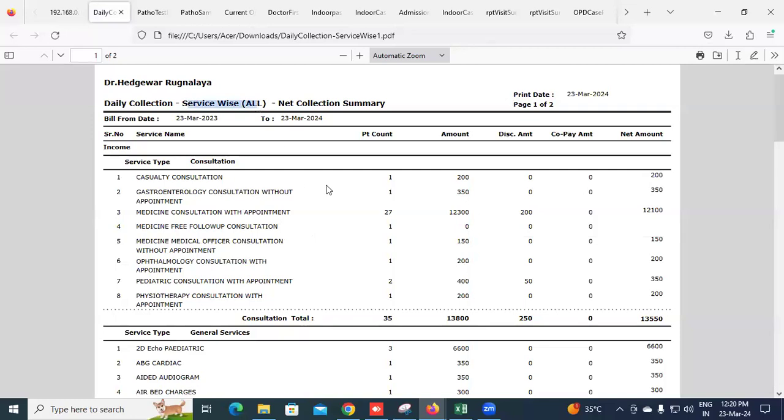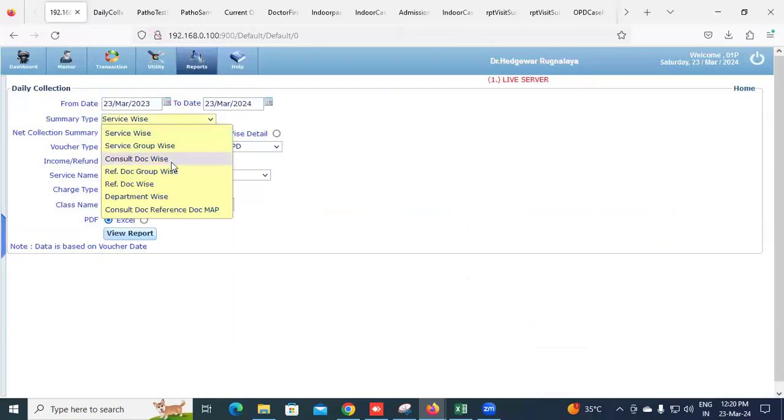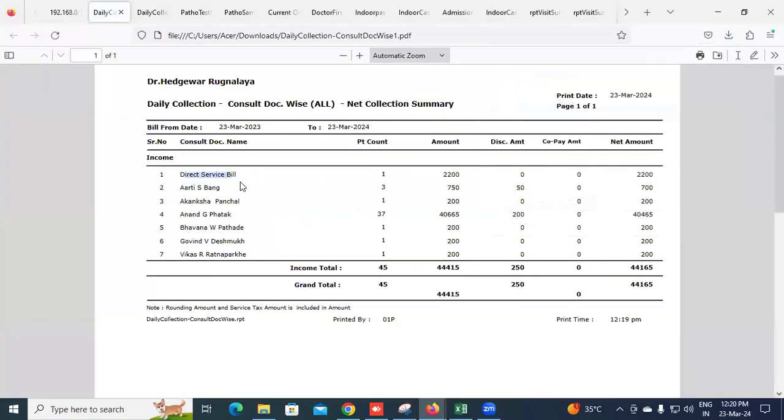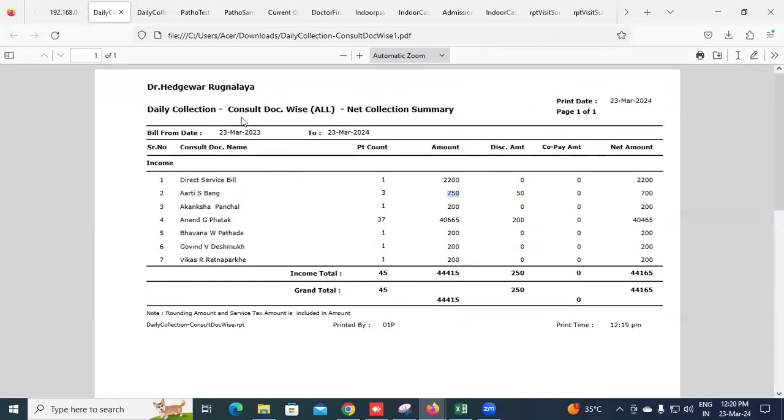If you see Dr. Hedgewar Rugnalaya, this is a 350-bedded hospital where the OPD count is huge daily. They can see the reports. This is a service-wise report. Casualty consultant count is 1, amount is so and so. We also have a consultant-wise, doctor-wise report. Dr. Arati Bang has 3 patients and the amount is this.